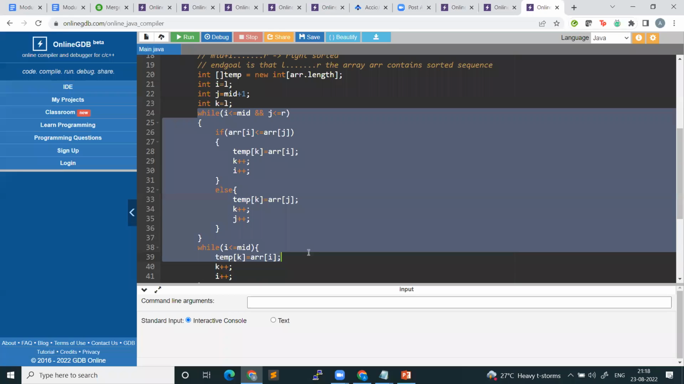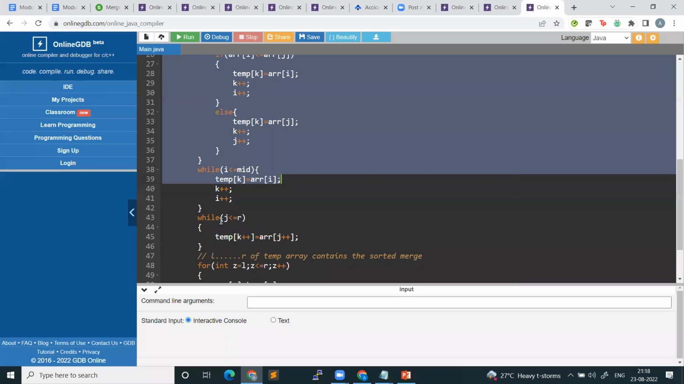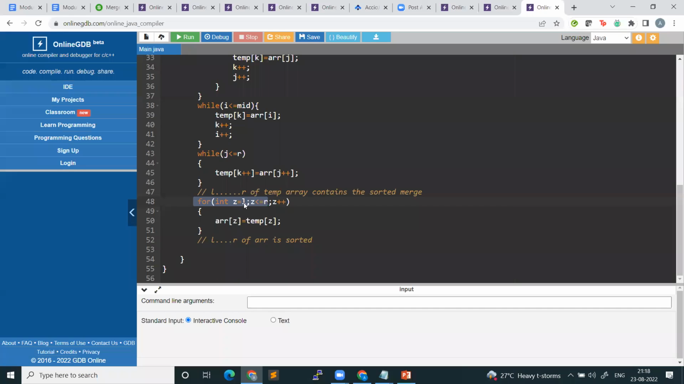Then once you have written down everything, what do I do? I copy the elements back from temp into ARR. So Z is equal to L, Z less than or equal to R. I iterate from index L till R and copy the elements from temp. So temp of L will become equal to ARR of L. Whatever is in temp of L plus 1 will be copied to index L plus 1 of ARR. So now from index L to R of ARR will become sorted.